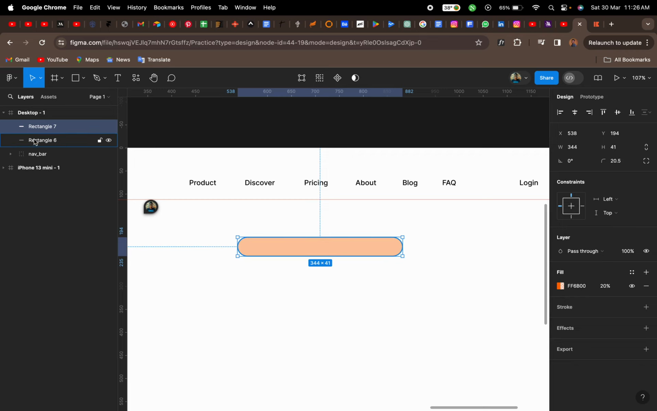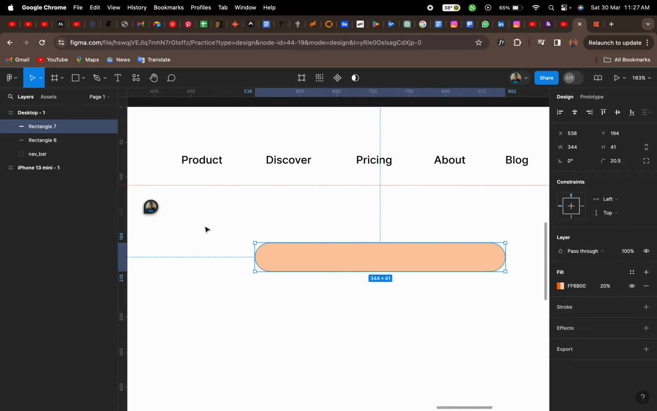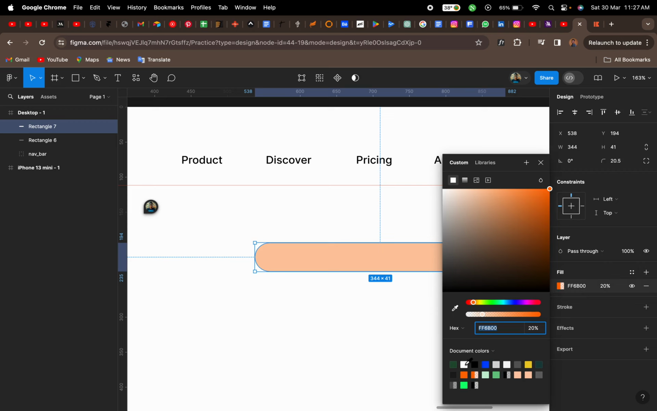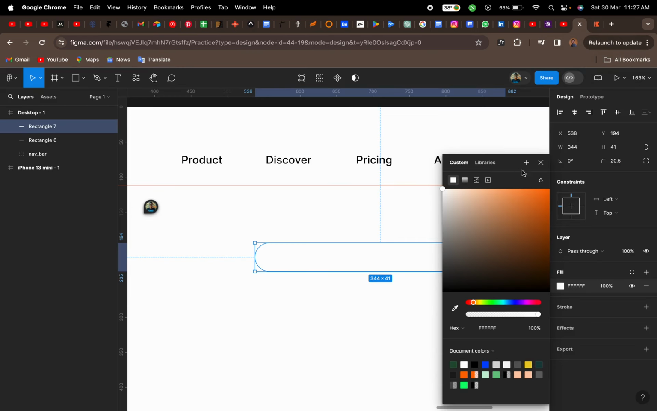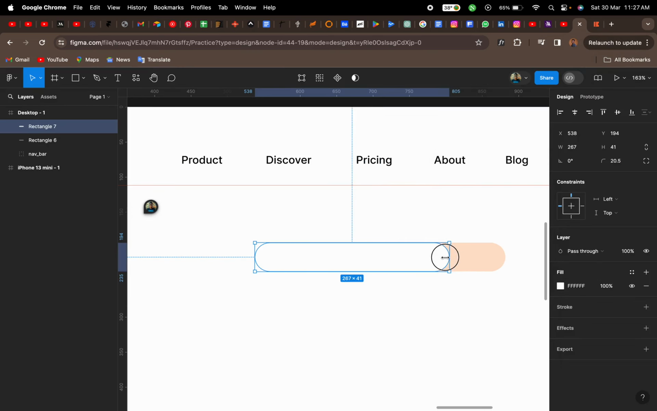Now look at your layers as well. This was our first rectangle. Now we have rectangle 7. All right, so that means we have 2 rectangles now, right? So all we need to do is change this one to white, right? Because remember, we are trying to achieve this white rectangle here. Change this to white and you scale it down.